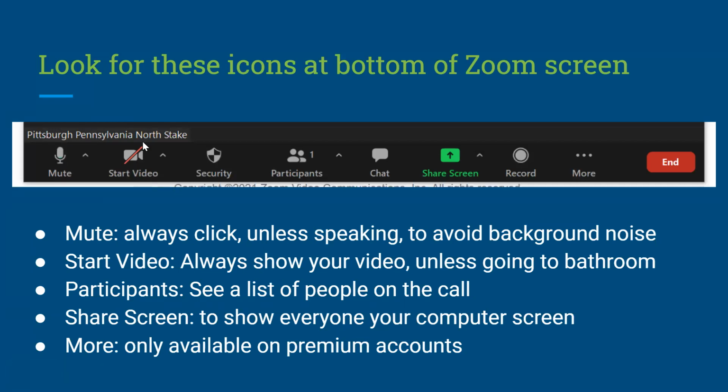Show your video. Right now, this slash means nobody can see you, but if you click on that, everyone can see you. So I think you should always show your video unless you're going to the bathroom or driving. You can click on participants and see a whole list of people on the call. You can share your screen. That's this green one, and that shows everybody what your computer screen is on.